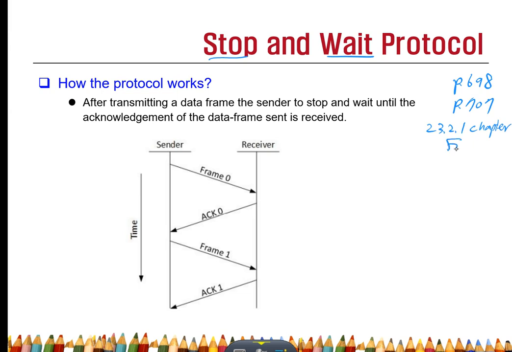Figure 23.17 shows the simple protocol. Actually, how the protocol works: there are two nodes, the send and receive nodes, and a data frame is sent. Then what do we need? Yes, if the receiver successfully receives that frame, it should acknowledge, right? Acknowledge 0. Then frame 1 is sent, and acknowledge 1 will be sent like this. So this is very easy to understand, right?